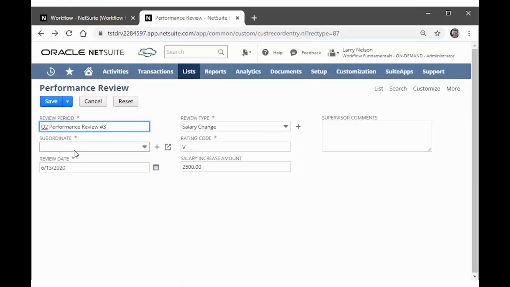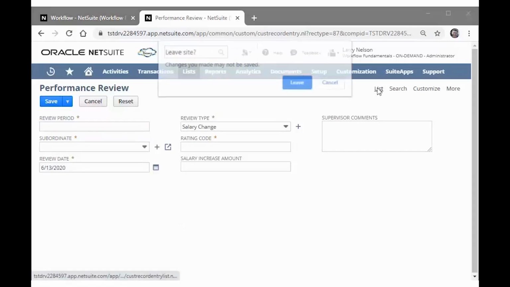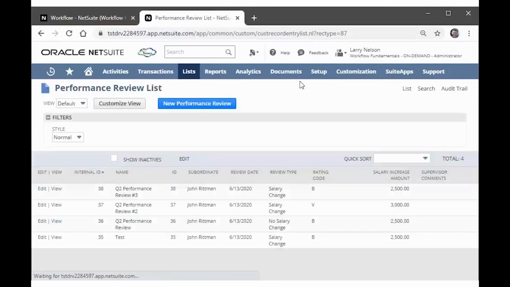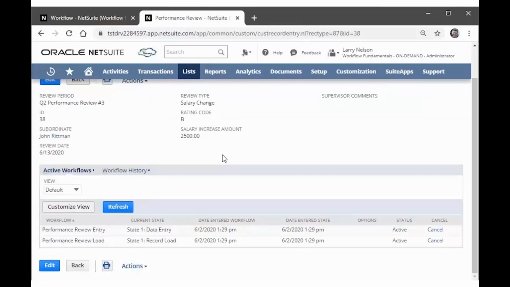So in this case, I just have to go back to that record form, once again complete the fields because it does clear out your fields, and enter a valid rating code. And then click Save again. There we go. The record was successfully saved. And if I go and look at that record now by going to my list of performance reviews, there it is. And if I view it, I can take a look at the logs.